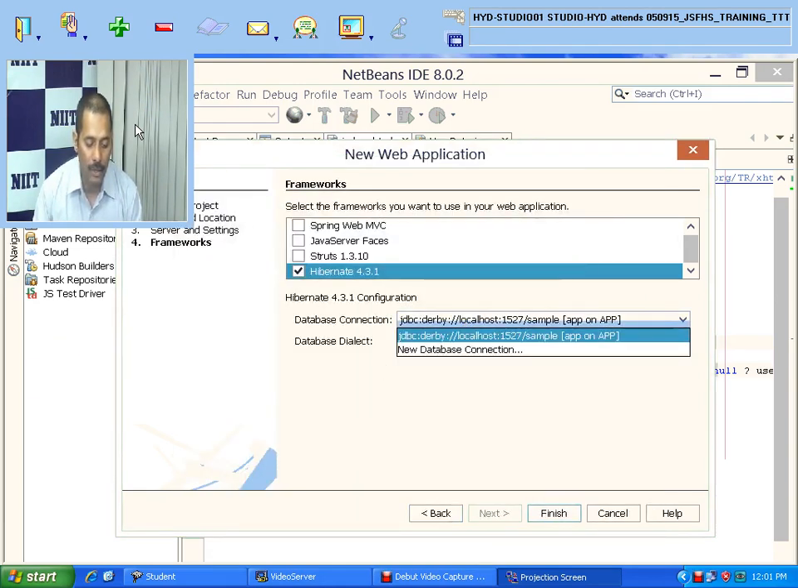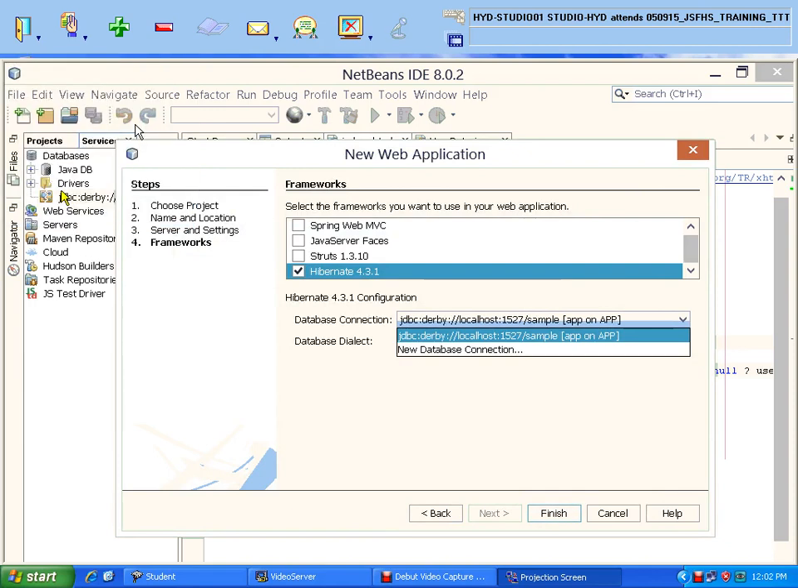In my case, I have only one database, that is Derby. You can see this; I just want to remove my video. In the database connections I have only Derby. But if I have created any other connection, to Oracle or maybe MySQL, all those details will be displayed over here.